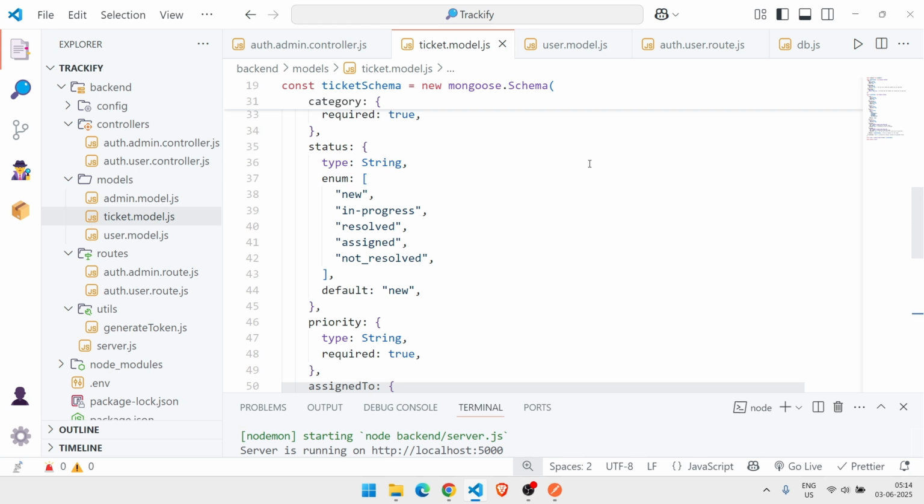So I have created the model for the ticket, and now let's create a middleware and be done with today's video, because I'm getting a headache. I just can't do anything right now.